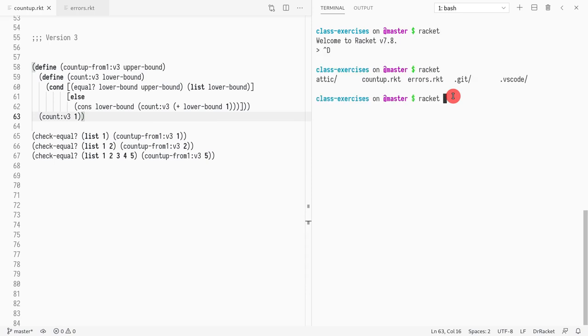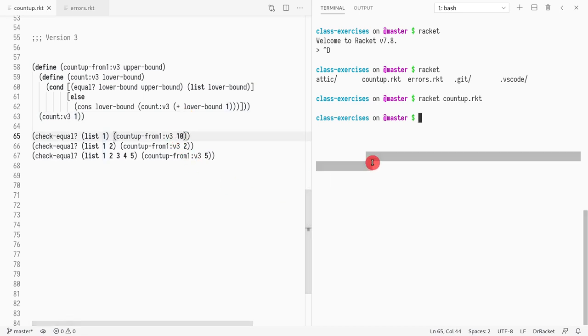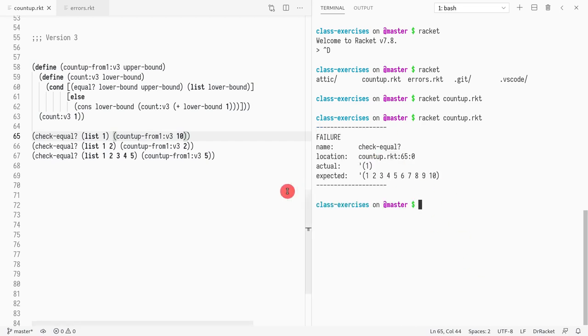Racket. Count up. And we see that it does work. Right? So let me do a mistake again. Let me do 10 just to see that the test fails. Okay, it is failing. So everything seems to be working properly.